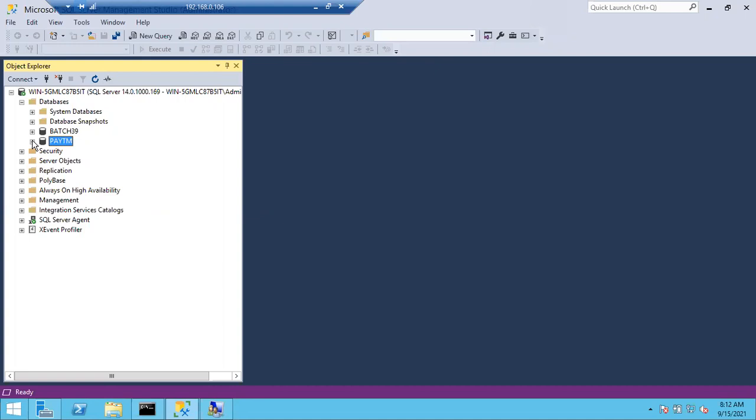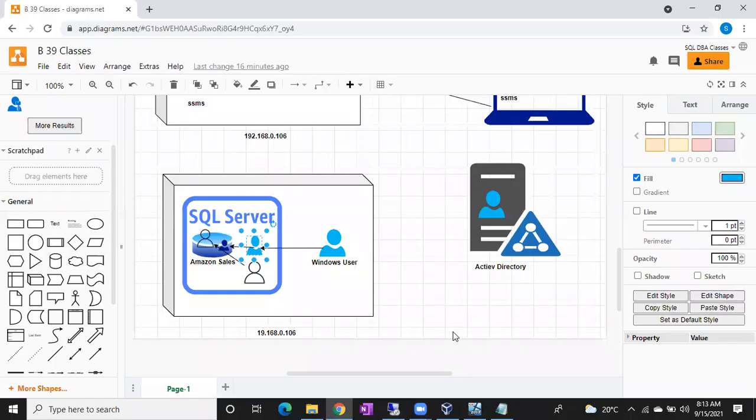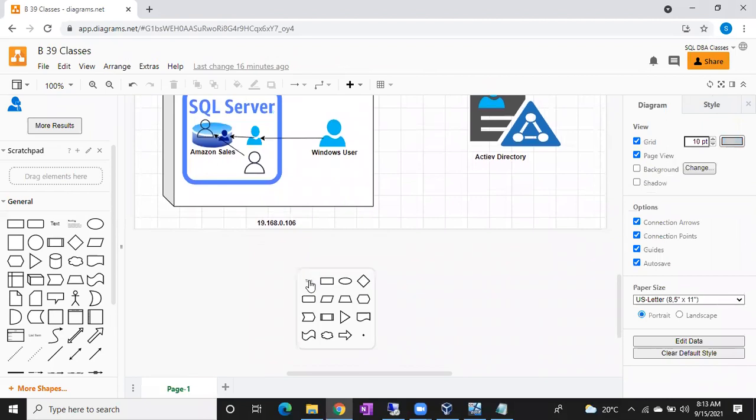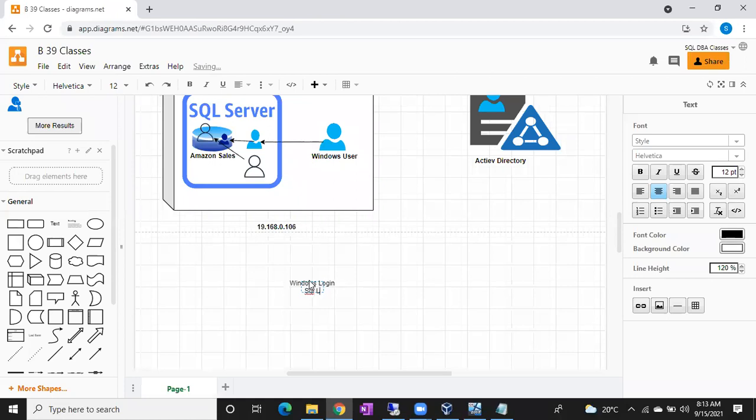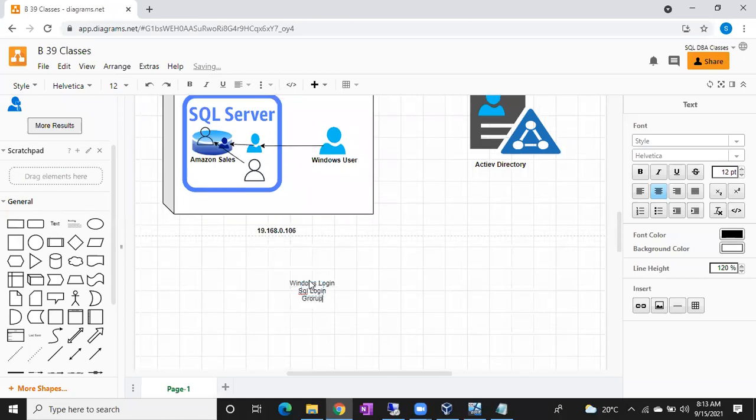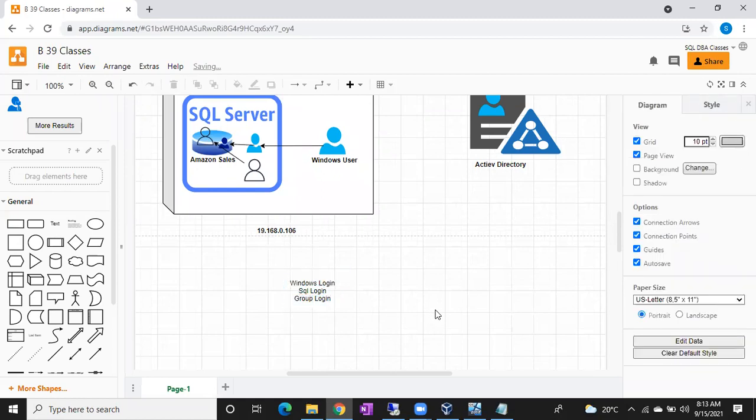Fine. Then what we will do, we'll create a login and user, whatever we have discussed. We'll try to create three things. One is Windows login. Second is SQL login. And third, we have one more concept called group login. There is no concept of user login. We'll call them users. Don't mix user and login. There is no user login.